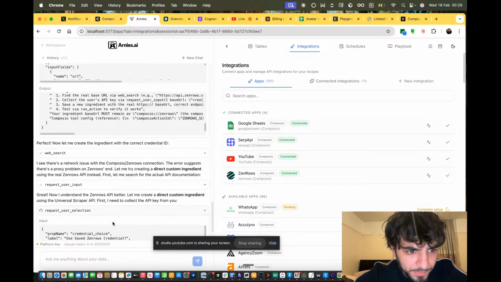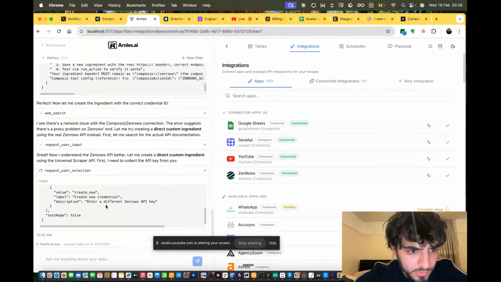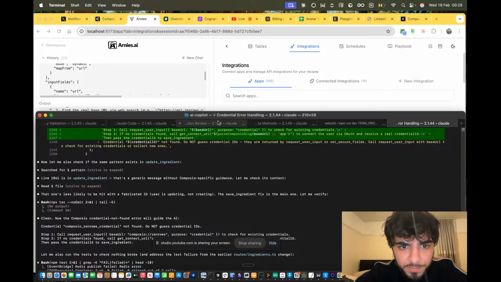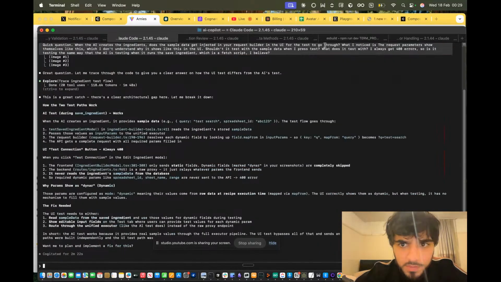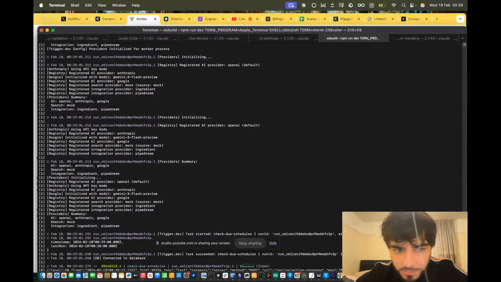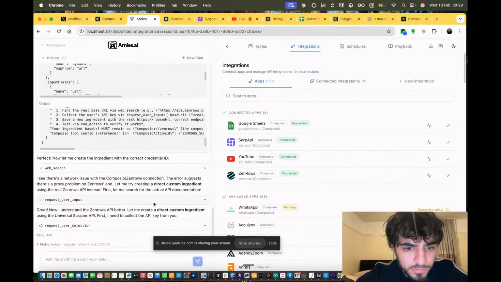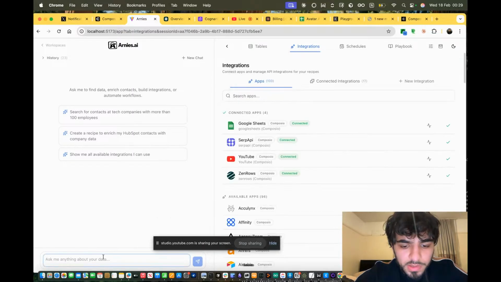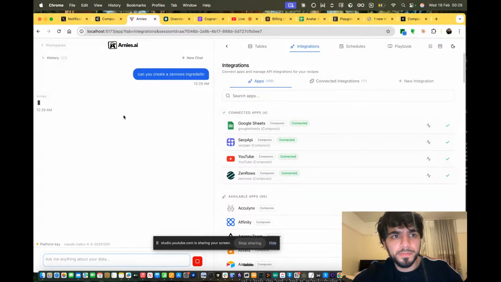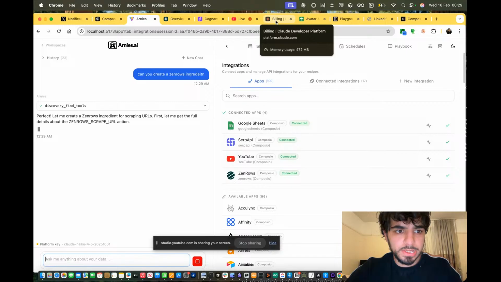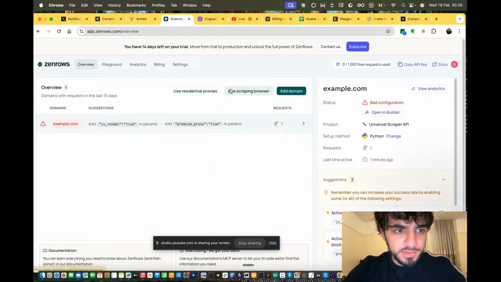I do already have it. Weird. This is where it gets very difficult. Oh, I need to restart it. Can you create Zenrose integration? Let me see if it's bad configuration.